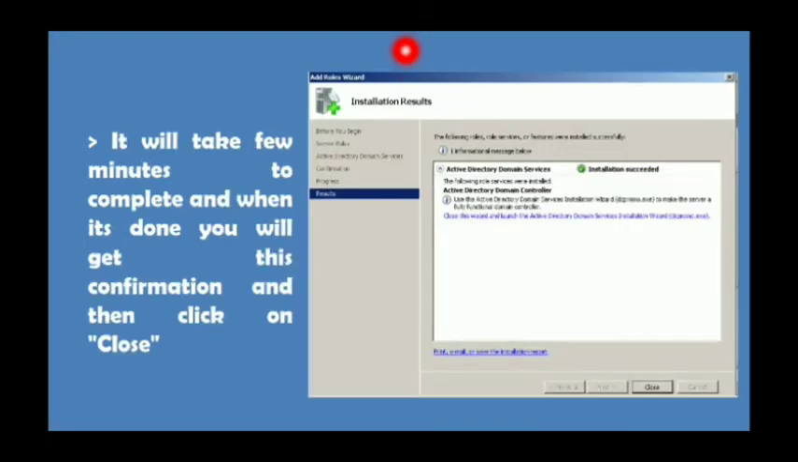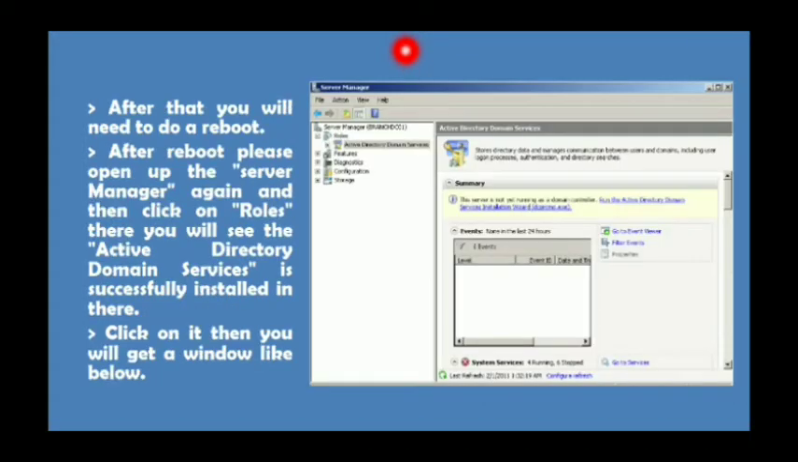It will take a few minutes to complete, and when it's done, you will get this confirmation and then click on Close. After that, you will need to do a reboot. After the reboot, please open up Server Manager again and then click on Roles. There you will see Active Directory Domain Services successfully installed. Click on it, then you will get a window like below.